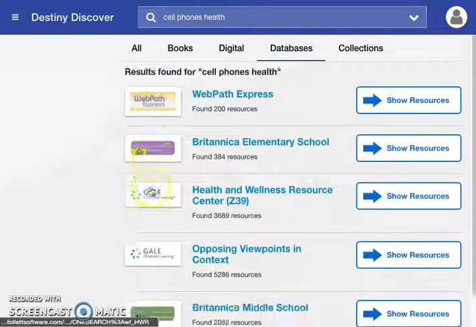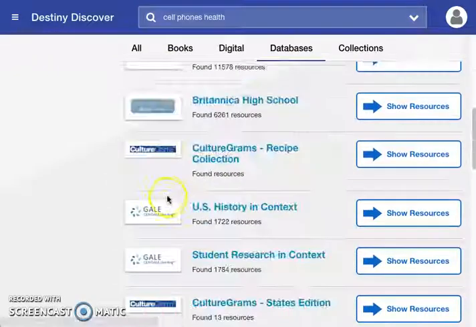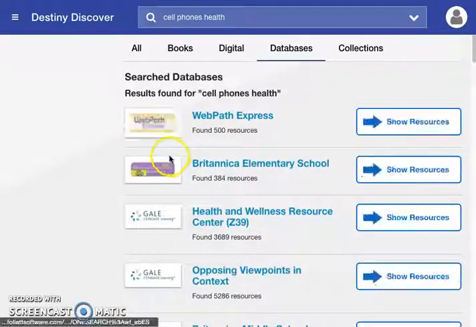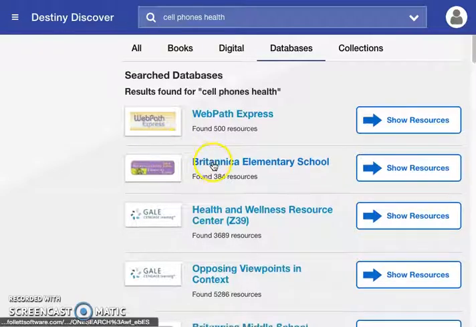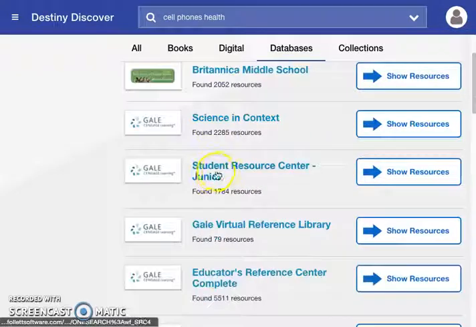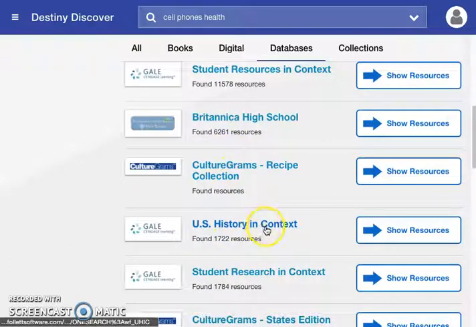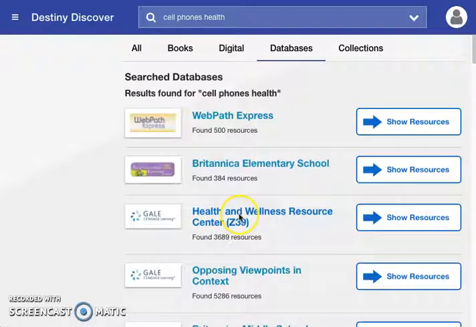Looking here on the left, there's some different icons for different databases that we subscribe to. Not all of these are going to be helpful to you for your research project for science. For example, if I scroll down here, U.S. History and Context is not going to be the best database for me to look at today for a science project.